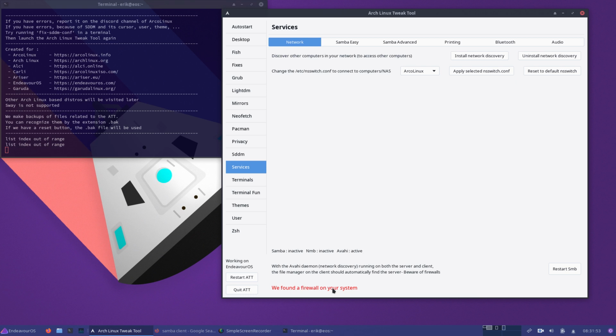Think about it, right? Discover other computers in your network to access other computers. It is all about networking. So Samba inactive, NMB inactive, and Avahi active. Okay. So this would be installing Avahi and enabling it. Since it's already active, I don't have to do anything. But this is a tool for anything ArchLinux based. So if we're on the default Arch, nothing is done, right? Everything needs to be set up. So the button sets it up.